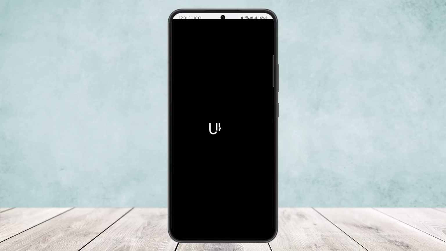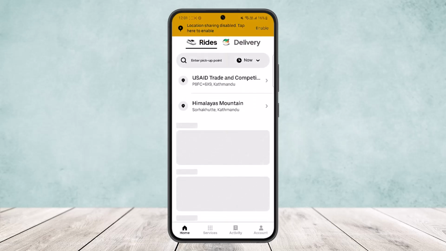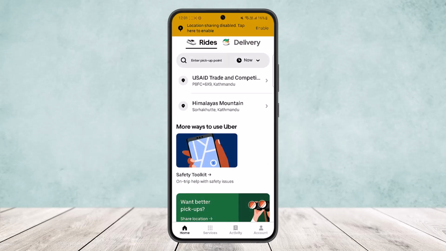Now first you want to open up your Uber application. Now it's unavailable in my regions, so I'll have a little problem showing you, but you can see you'll get an interface like this once you open up an Uber application. Now there you can see a little rides option, and under it you can see enter pickup point option, and beside it you can see now option with a little timer there. You want to simply tap on it.